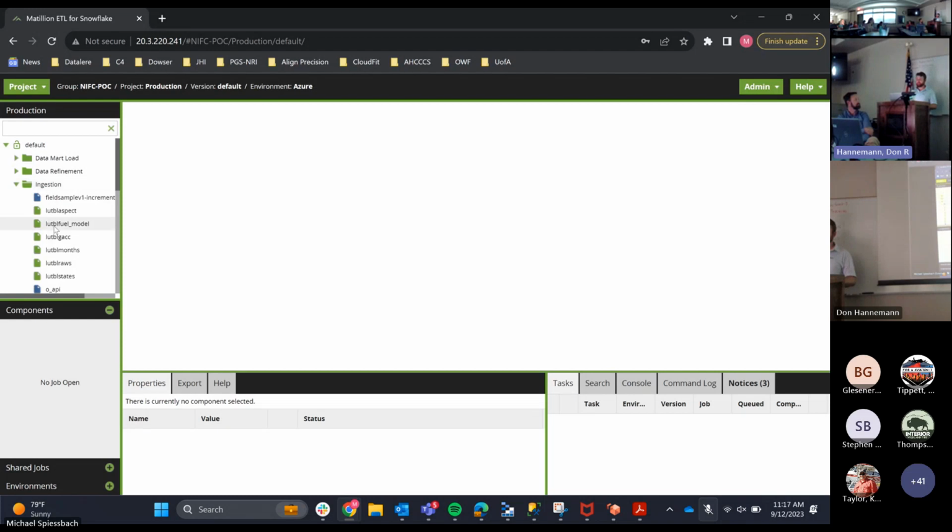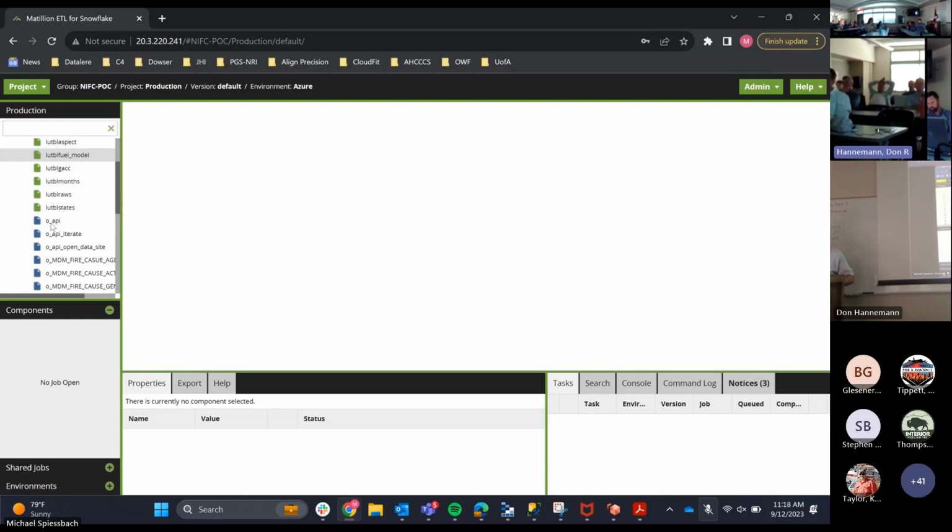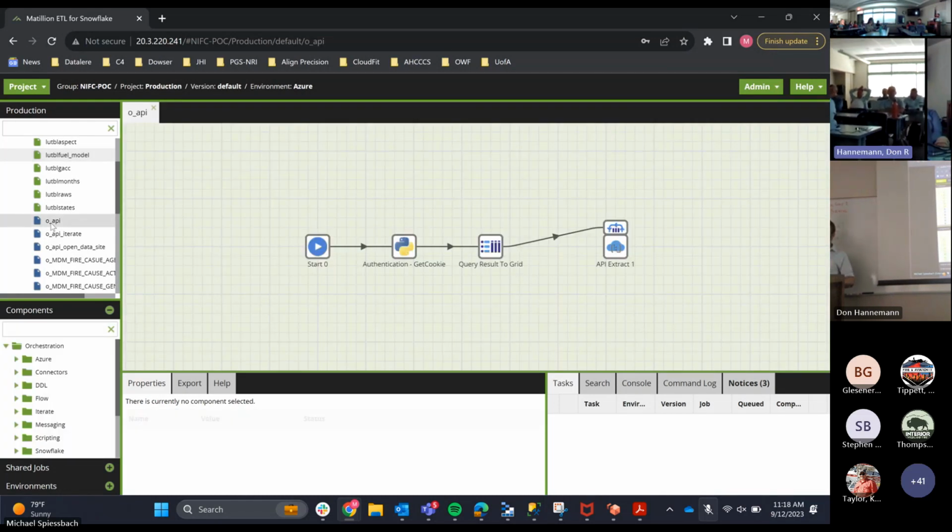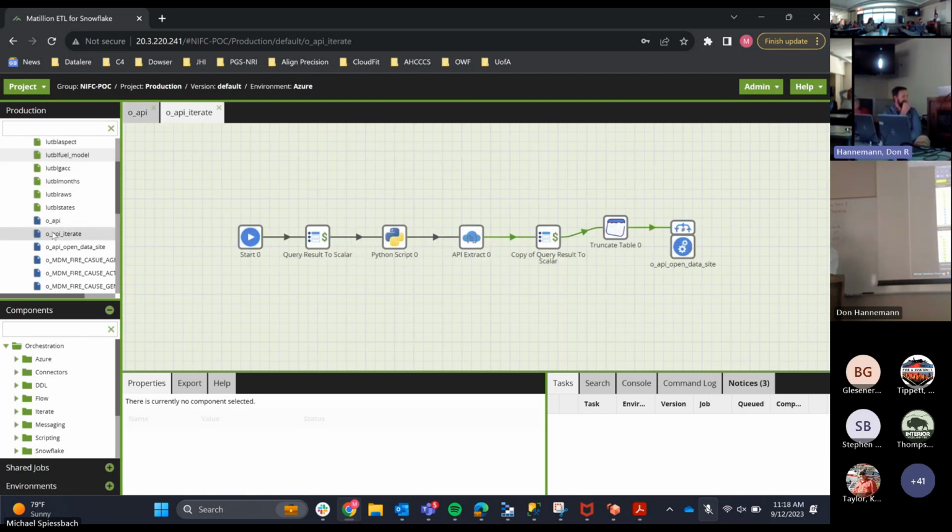We'll start with data ingestion. We talked about use cases 1 and 2 a little bit in Texas, so I'll focus on use case 3 for ingestion, and we'll talk through all of them. For use case 3, we're pulling in informed data from the NIFC org, which on the back end is the ArcGIS API. What we're doing is Matillion has these native API connectors.